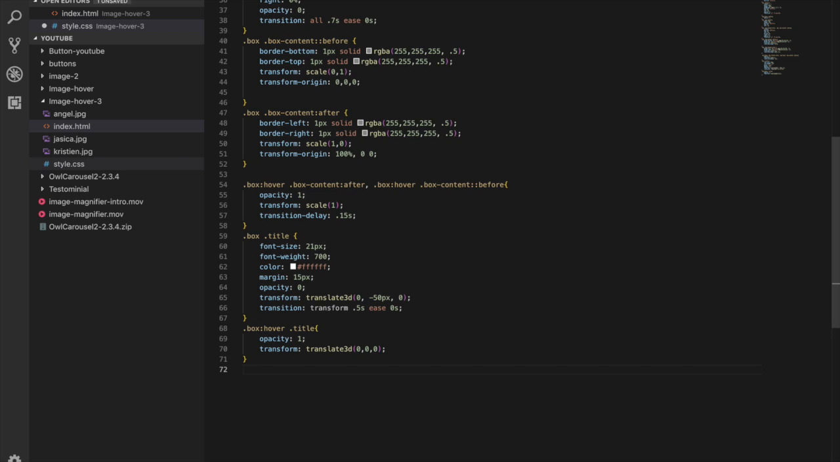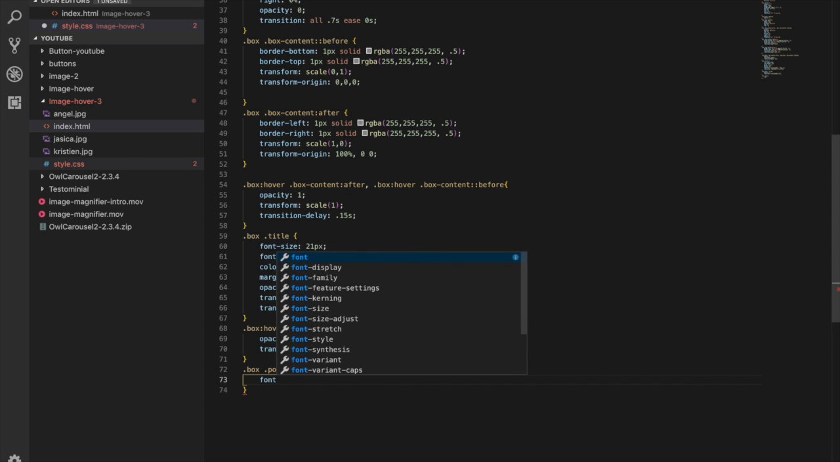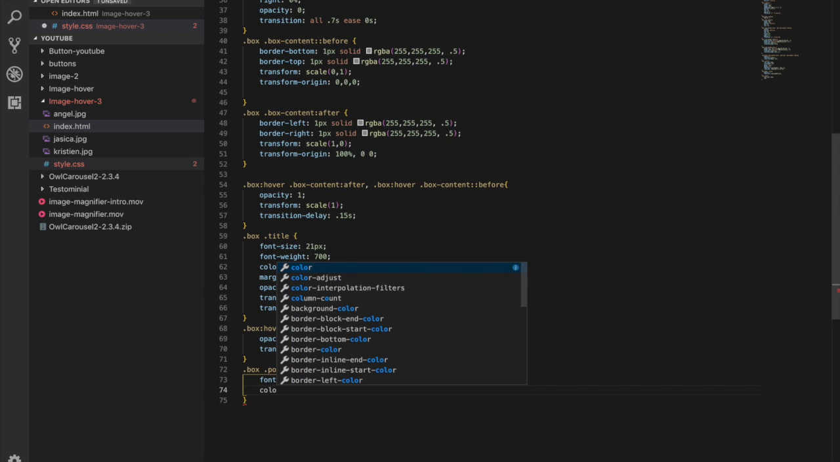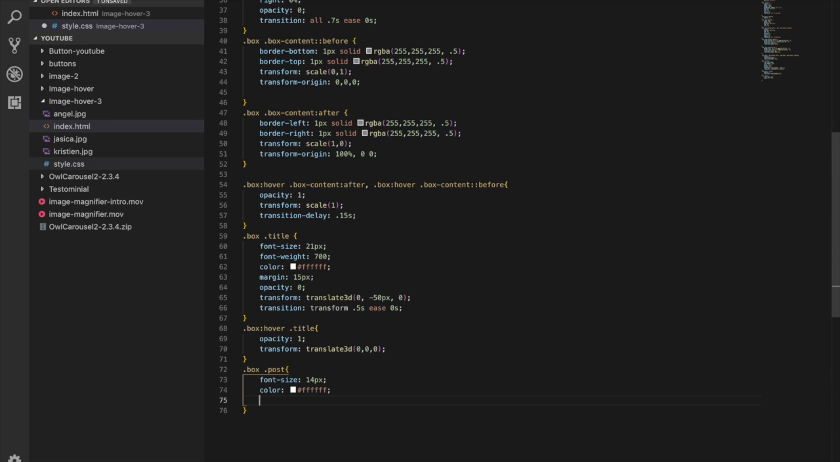Now we have the post section, which we have to also design. So here we have the box, and the box has a post class. In the box class we have to define font size. The font size should be 14 pixel, and color we have to define too. So the color, the same color I'm going to give, and then we have to give it some padding. So padding I'm giving 10 pixel.